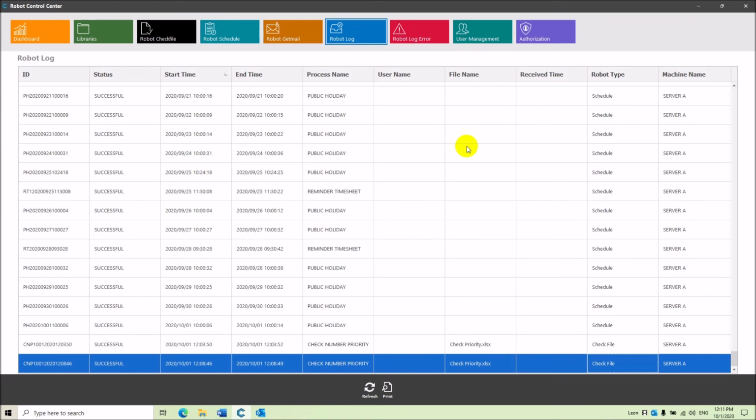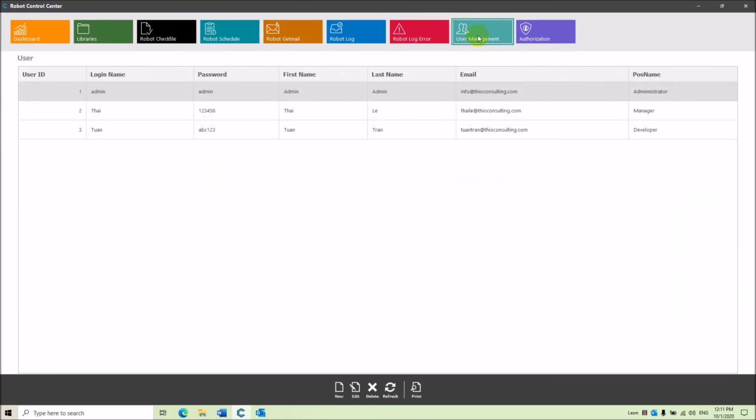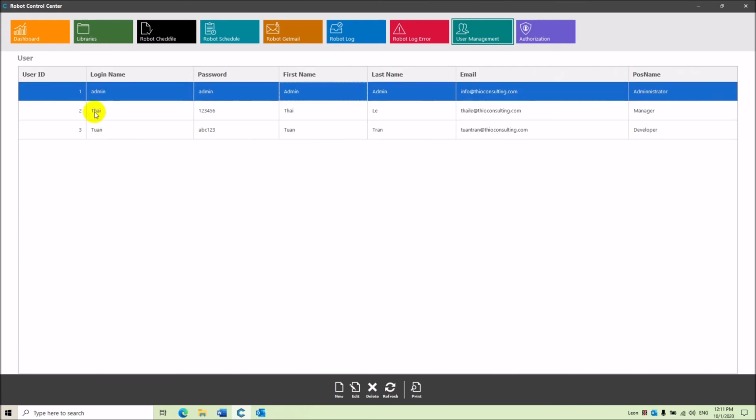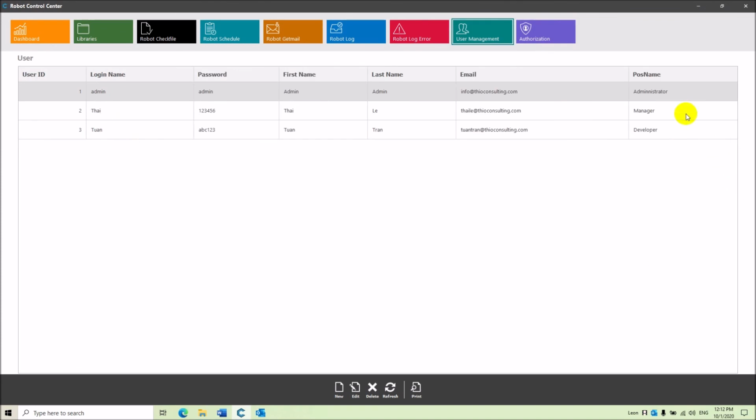With the two tabs, user management and authorization are used to administer users as well as allocate rights and roles for the user. Before, I logged into the application with the admin account, and here we can also manage the password, and the authorization is for this.